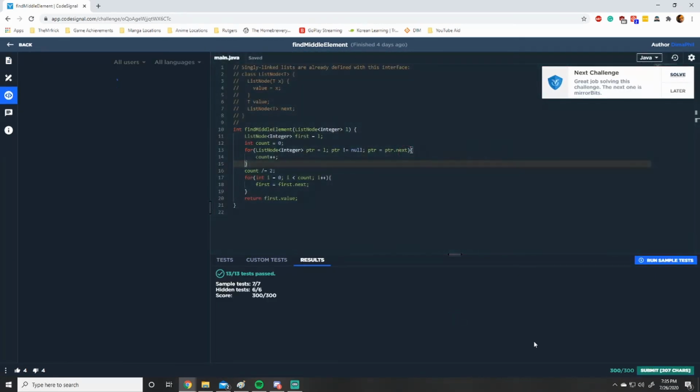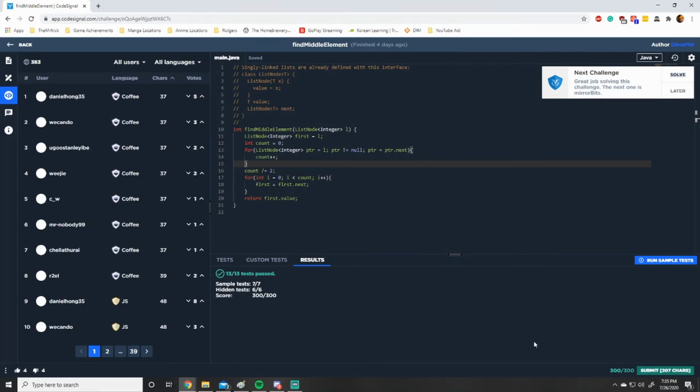So this is actually how you can get the middlemost item or the middle item of an array or a linked list, knowing that it's only a singly linked list.